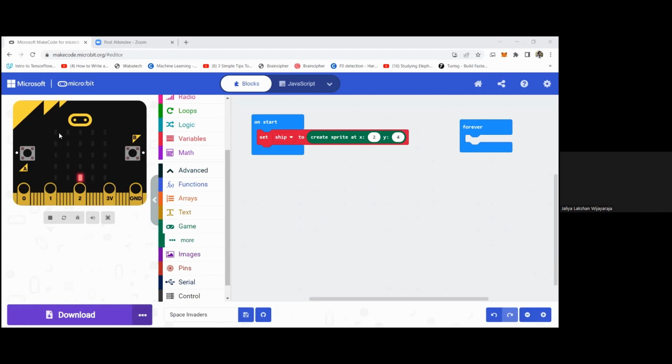Any LED in this entire row has the X value of 0. This one has the X value of 1. Sorry, any LED in this row has the Y value of 0, and in this row it will be 1. And for these columns, any LED in this column is 0, and here it will be 1. Likewise, we can name an LED.